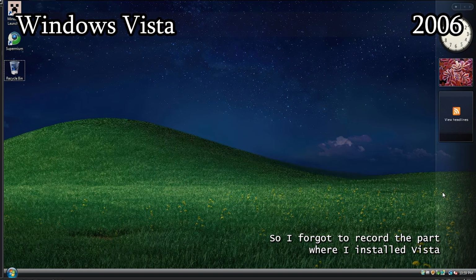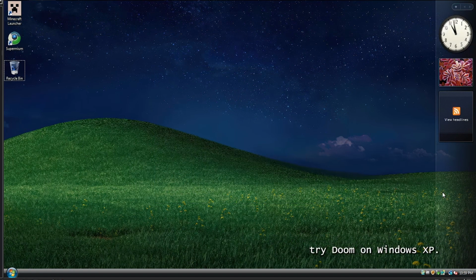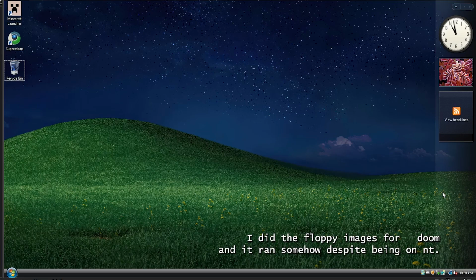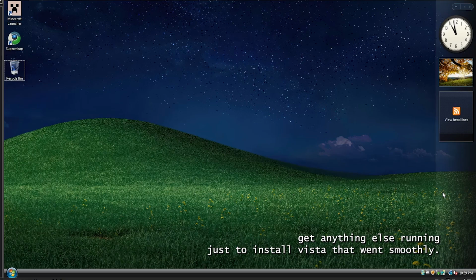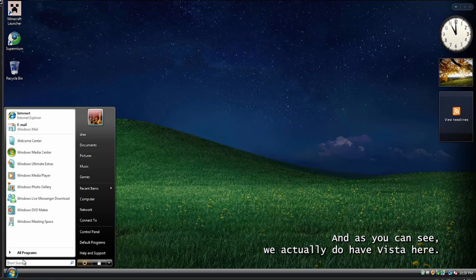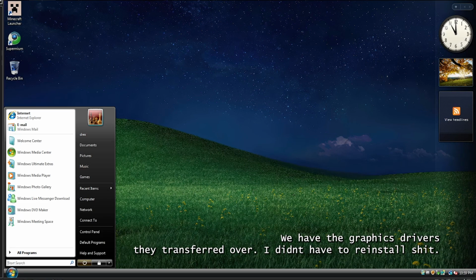So I forgot to record the part where I installed Vista and tried Doom on Windows XP. However, that did happen and it was pretty cool. Essentially, I did the floppy images for Doom and it ran somehow on XP despite being NT-based. And then I decided to go from there because I couldn't get anything else running, just to install Vista. And that went smoothly, and as you can see, we actually do have Vista here. We have the graphics drivers, they transferred over. I even had to reinstall stuff.